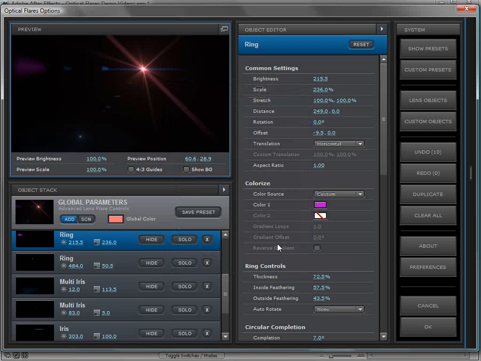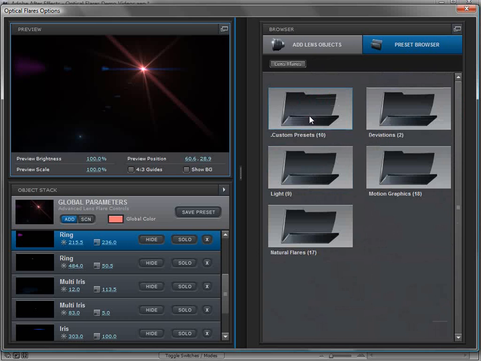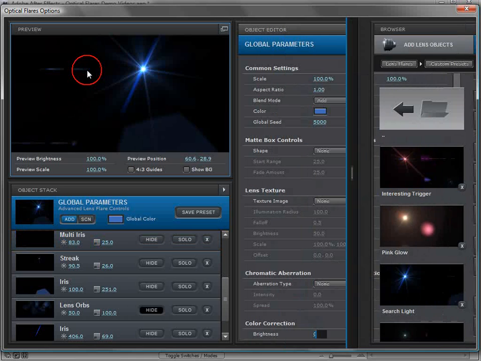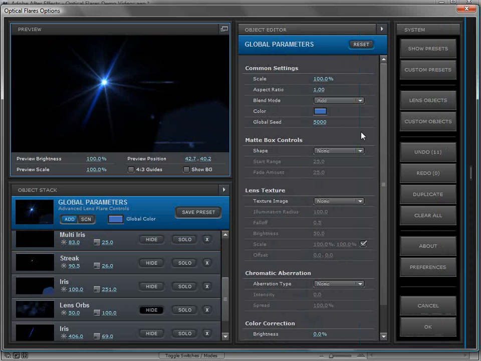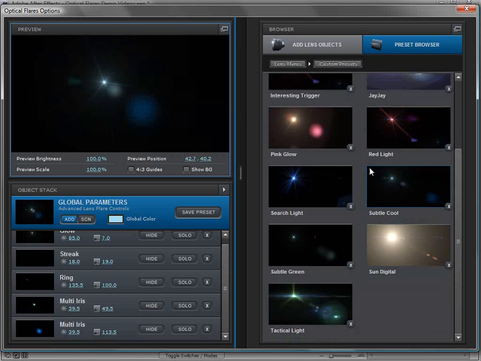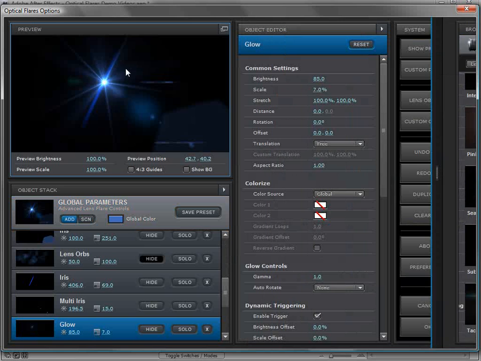Another cool feature with Optical Flares is the ability to load multiple lens flares. So let's just open up this blue one right here. It looks pretty good, but say I want to combine it with this subtle green one. If I right click, there's an option to add to current. Now if I just click on it, it will replace it. And I can undo that. But if I right click and choose add to current, then all of the objects then get added.